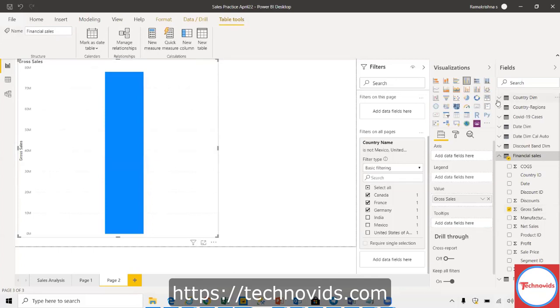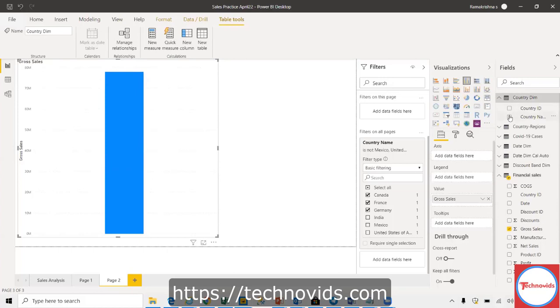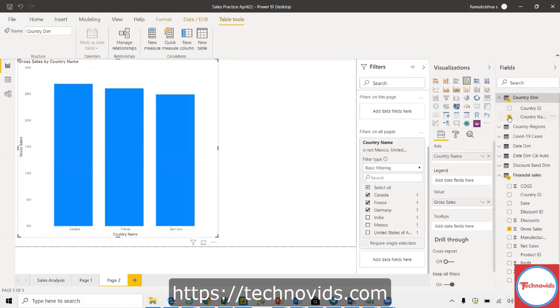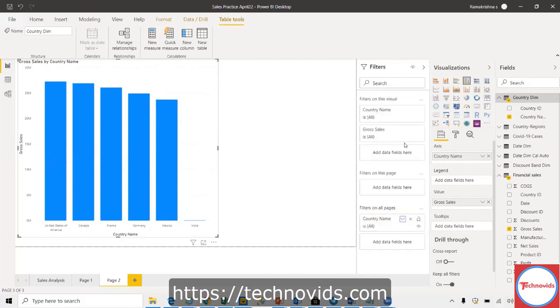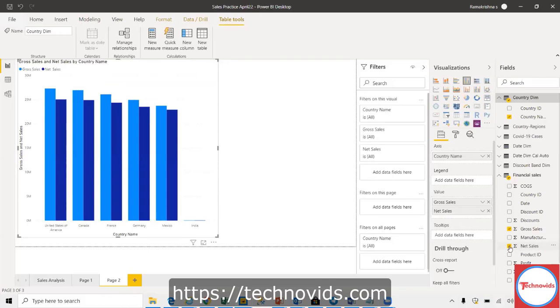I'll take it by country. I can go to country and take this one. I think there is already some kind of filter applied. Let me remove that. There are, I think, 5 or 6 countries. We added a filter earlier, some 5,000 sales, and it's still there. By country, we have added this. Now I can add one more, net sales, and maybe profit or something.